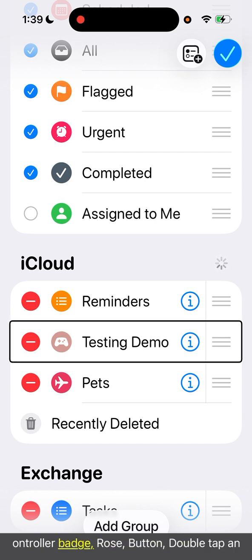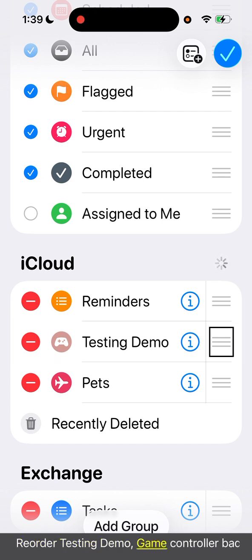Game controller badge. Now we can flick to the right. Certain lists you can't delete. The innate lists that are on the phone, some of those you cannot delete, but certainly all these ones you created, you could. So let's flick to the right to the pets. Reorder testing demo. Game controller badge. I could reorder it in the order here how I want it.